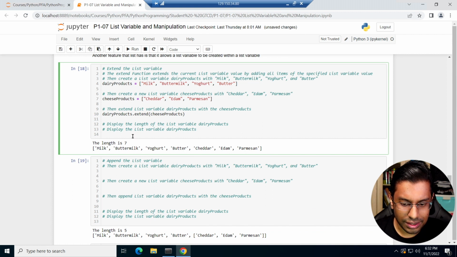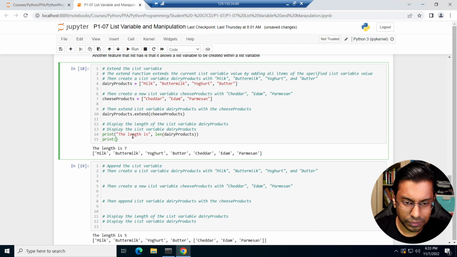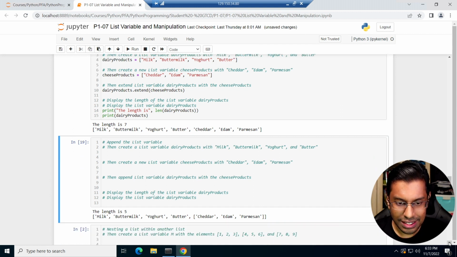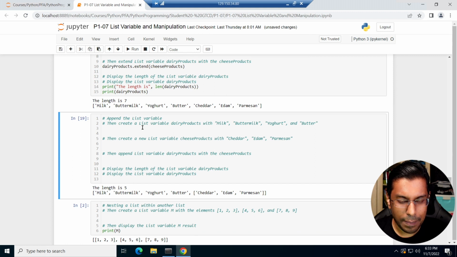and then display the length of list variable dairy products. Print the length is len dairy products, and I'm going to print dairy products as well. You can see that there are actually 7 elements: 1, 2, 3, 4, 5, 6, 7. So this is what extend does versus what append does to the list variable.